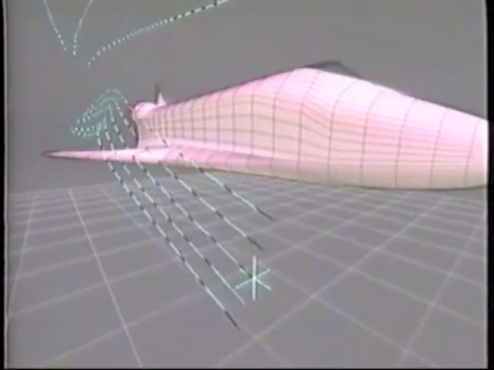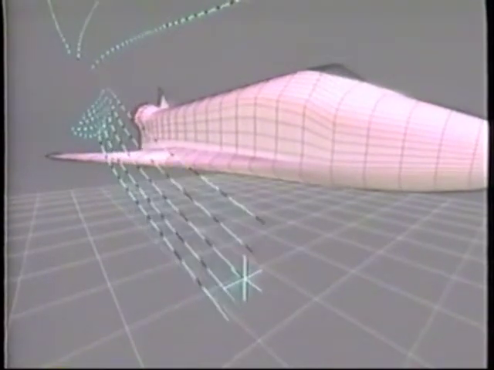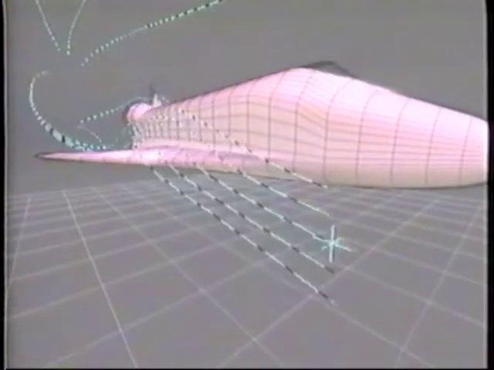Another gesture controls a collection of streamlines, known as a rake. In addition to tracking the position of the hand, the rake also tracks the hand's orientation.